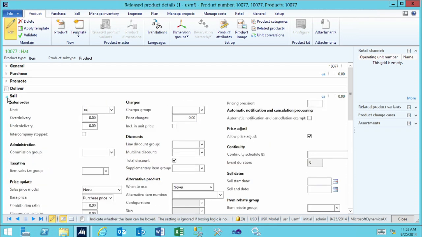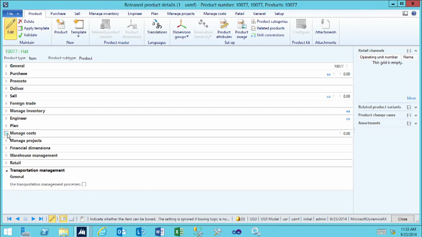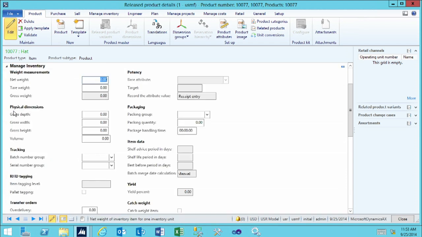The next thing, which is critical for boxing logic to work, is configuring the item dimensions and weight information. This is found on the Manage Inventory tab. You'll want to enter the net weight and tare weight of the item, in addition to the physical dimensions. If the item does not have dimensions, there is no way for AX to know if the item will fit into the box. Once you've entered this information, you'll want to move on and set up boxes.